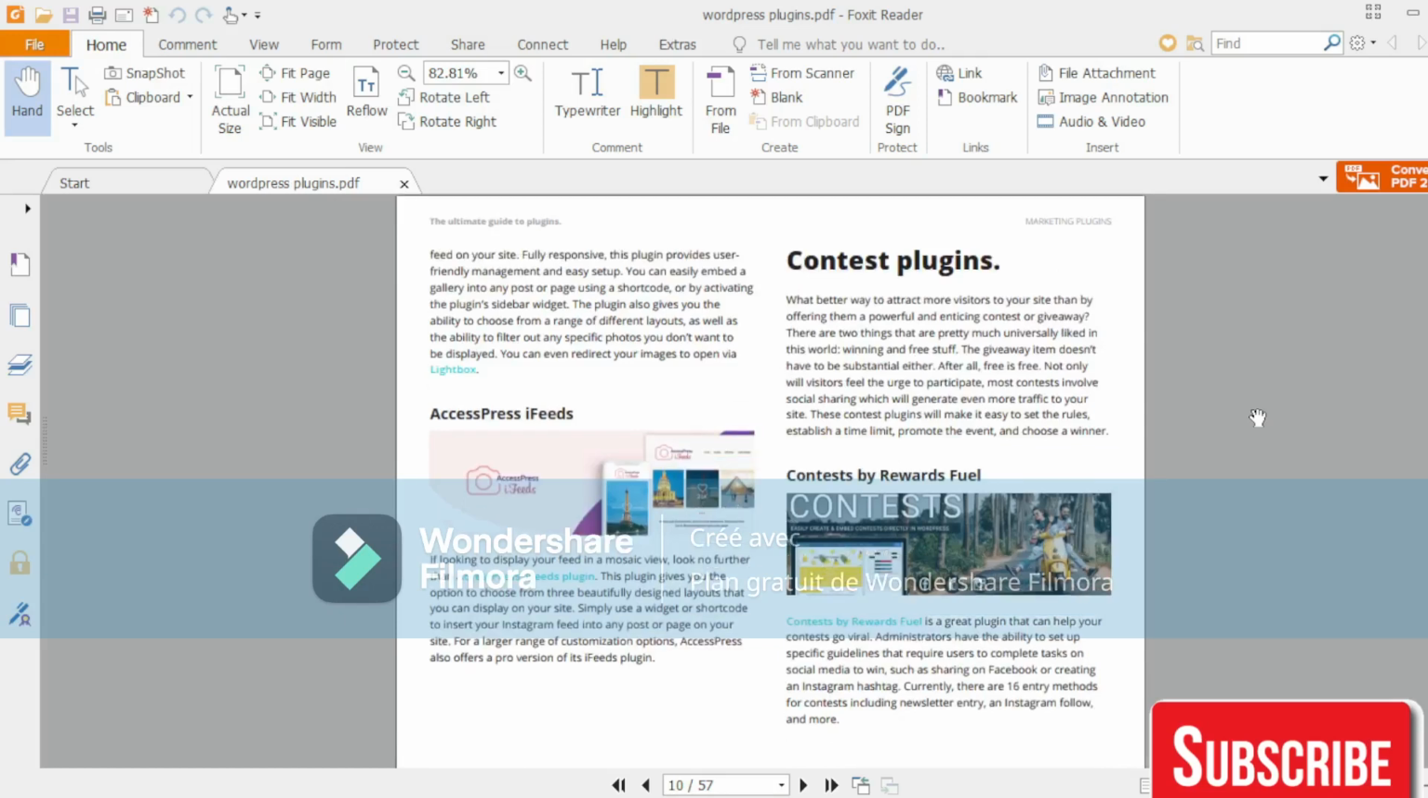Contest plugins. So what better way to attract more visitors to your website than by offering them a powerful and enticing contest or giveaway. These are two things that are pretty much universally liked in the world: winning and free stuff. The giveaway item doesn't have to be substantial either. After all, free is free. Not only will visitors feel the urge to participate, most contests involve social sharing, which will generate even more traffic to your site.